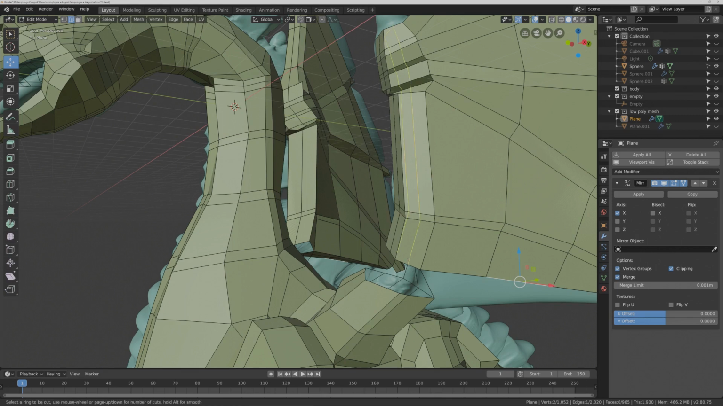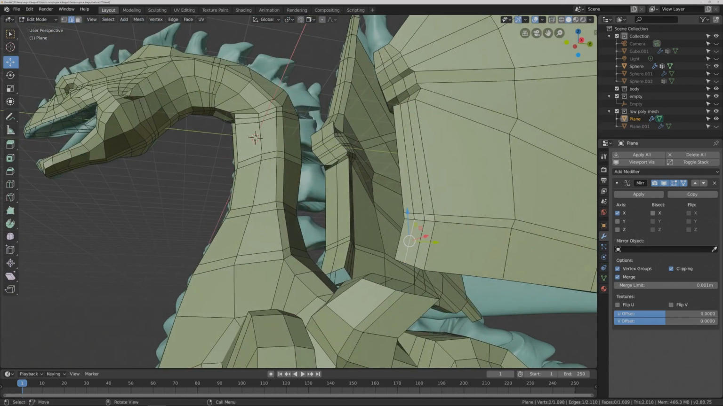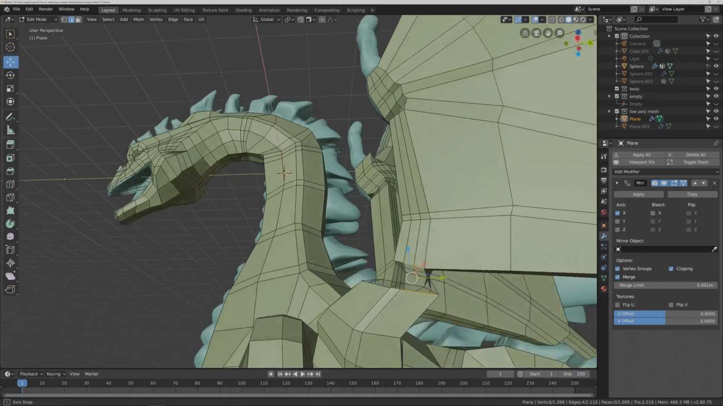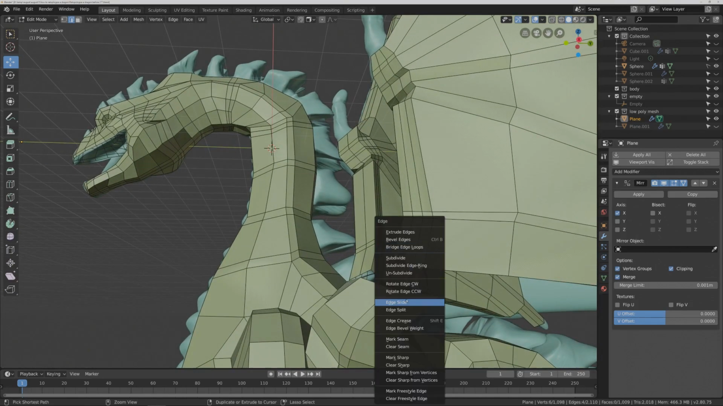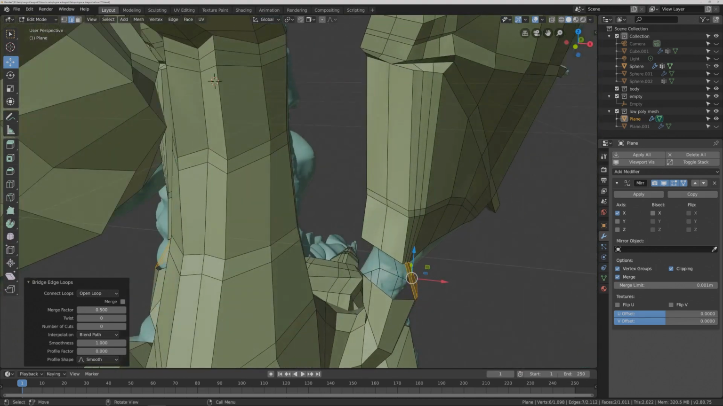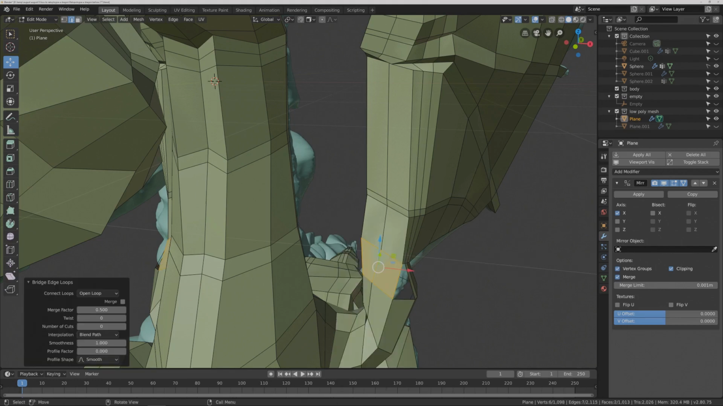Let's hold Control. We put a loop cut in. I scrolled once, so now we have another edge loop. So select here, and not that thick on it. Just these two. Control E. Bridge edge loops. Select here. Control E. Bridge edge loops.